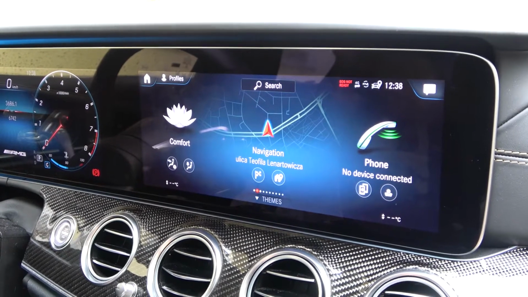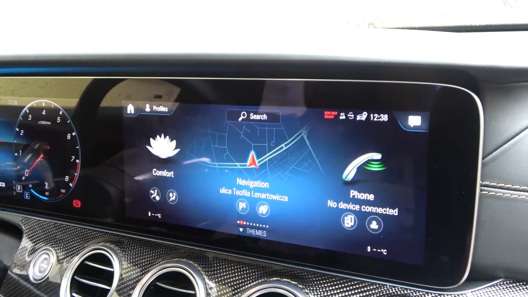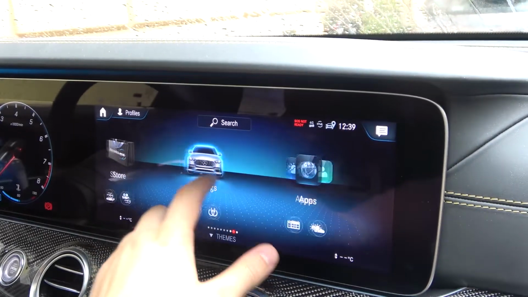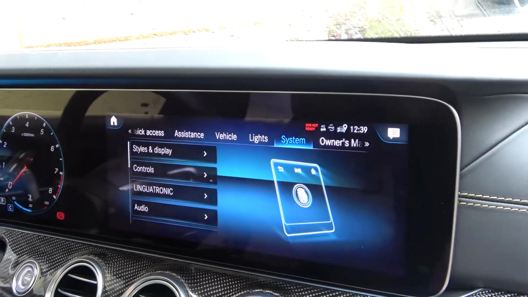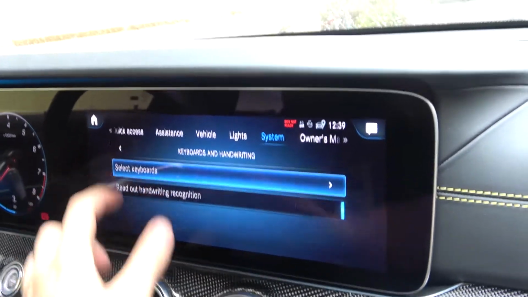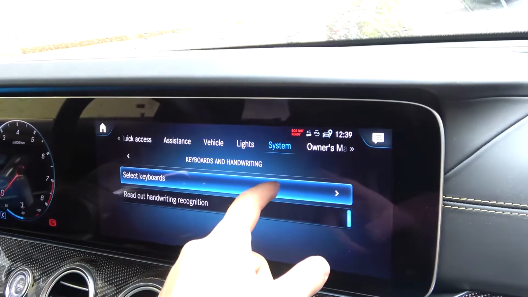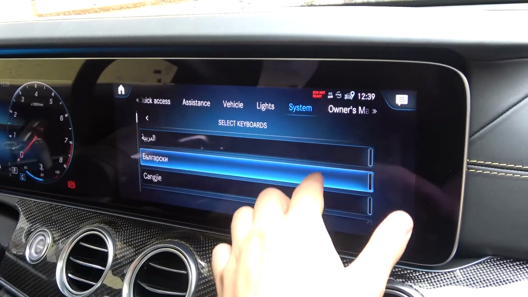Welcome. If you want to change keyboard language in your E63S AMG, at first you have to go for the settings. Next you have to go for the system and go for controls. Oh, sorry, I just misclicked. We have to go for the keyboards and handwriting. Click to select keyboards. And as you can see right now, we are able to activate different languages.